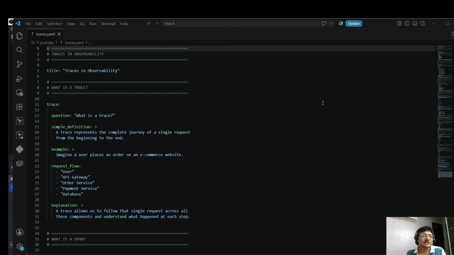So if someone asks you, what is a trace? A trace represents the complete journey of a single request from the beginning to the end. I'll give you one example to understand it in the best possible way. Suppose there's a user who's trying to place an order on an e-commerce website. When the user places the order, when he clicks on submit, for example, that particular request is going to go through certain hops.